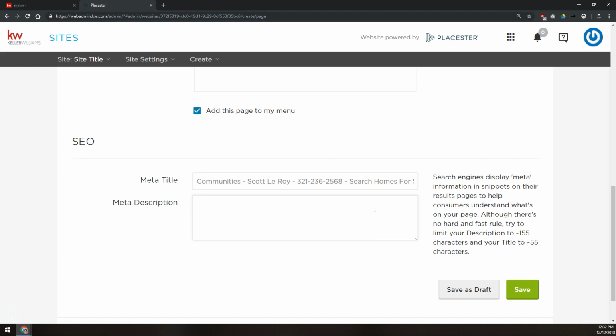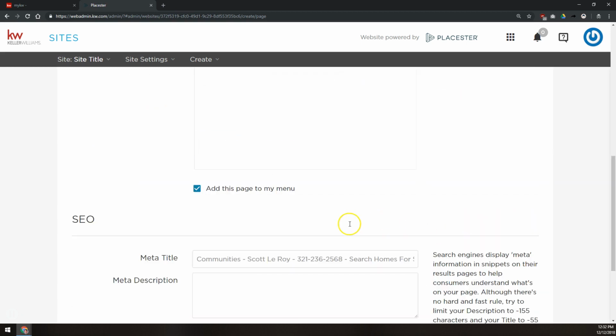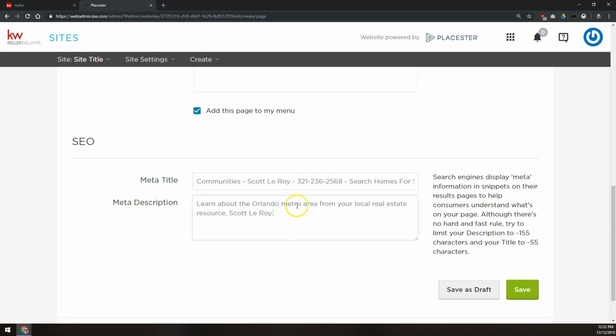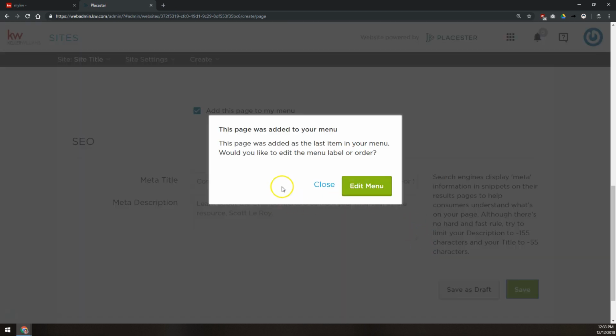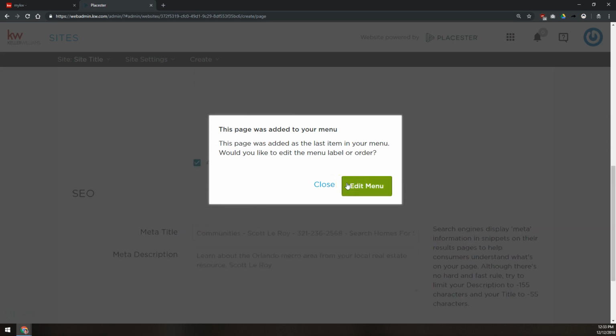So, in fact, I'm just going to copy this page content down here because it is a short description of what's on this page. And then I'll save this, and that'll get applied to Scott's site. Now, because I left this checkbox checked, the add this page to my menu, it lets me know this page was added to your menu, and I can go to the menu section and click and drag things around and change the order if I want to.